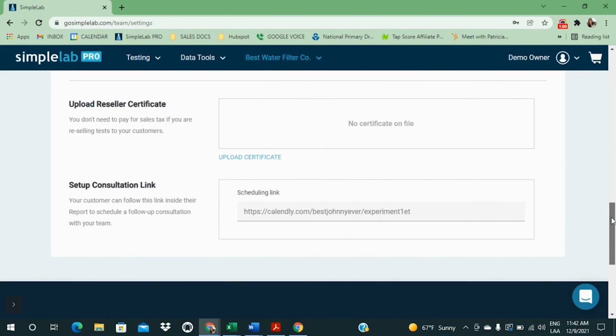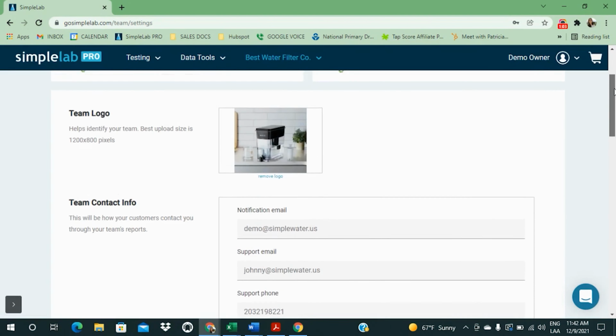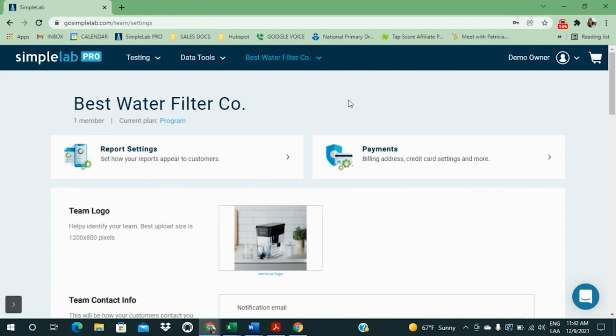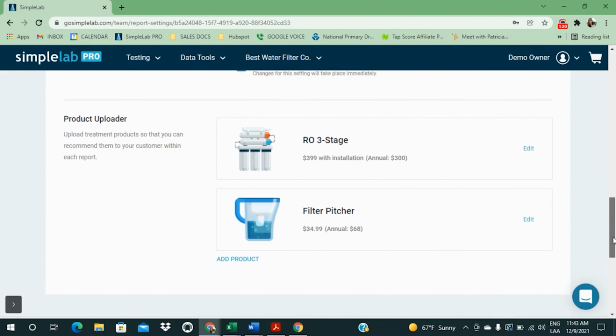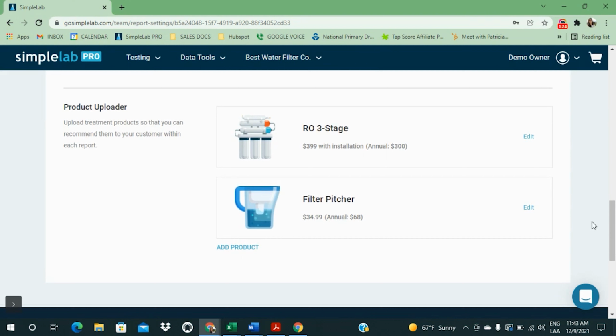Now you're ready to set up your customized product. To do this, click Report Settings at the top of the page. Now scroll down to the Product Uploader section. Here you can add new products or edit existing ones. These will be shown in your customer's final report as treatment recommendations.